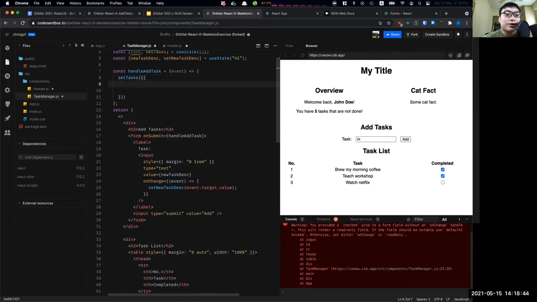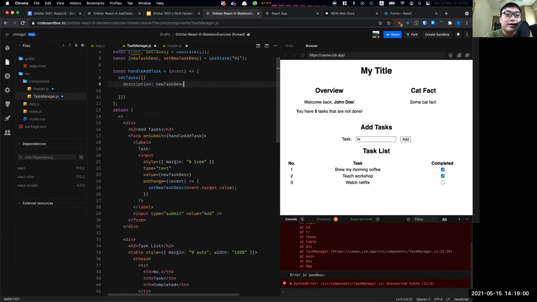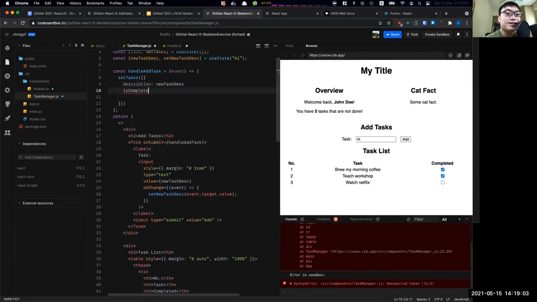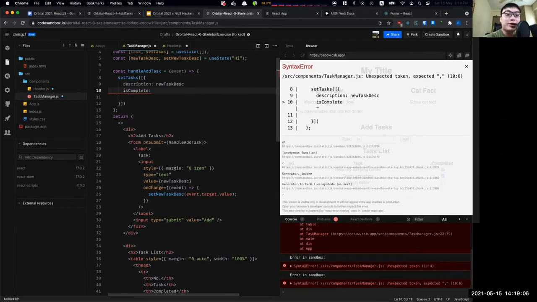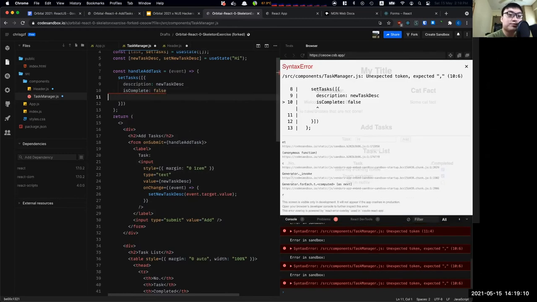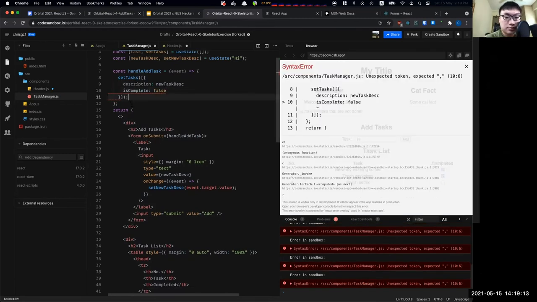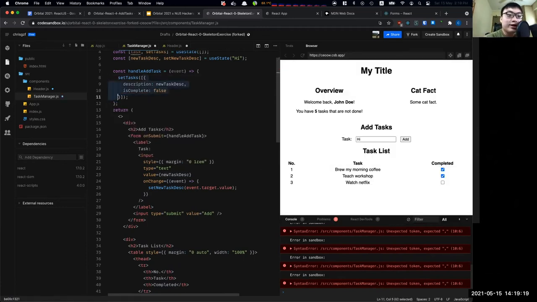So basically what we're going to do is create an object. You see these two curly brackets? These two curly brackets mean we are creating a JavaScript object. In this new JavaScript object, we're going to create a description, and the description will be called new task description. And we're going to add another flag that represents whether the task is complete or not. Of course, when you first add the task, it's not complete yet, so we're going to mark it as false. Okay, I missed out a comma here. This is a JavaScript object from curly bracket to curly bracket, and we are just specifying the attributes. It has a description, it has isComplete, and we mark it as false.